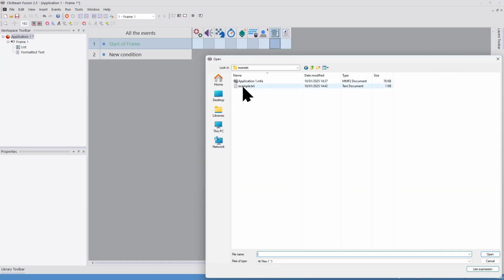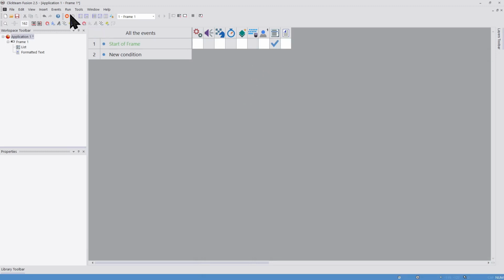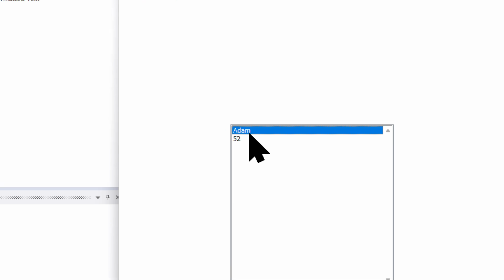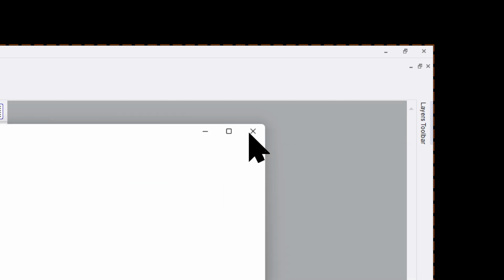Now it's far easier if you save your files in the same folder that you're building the game. So I choose that example text document, and when I run the game, it will load those two lines as separate lines of the list.